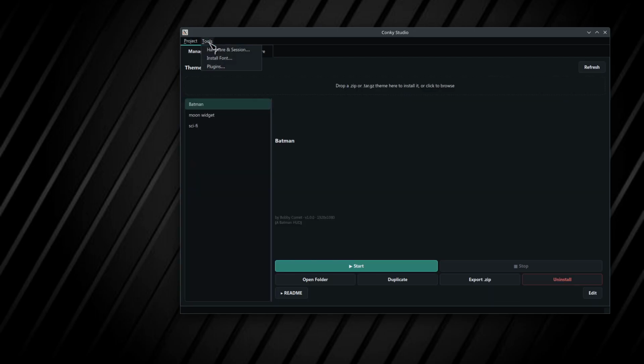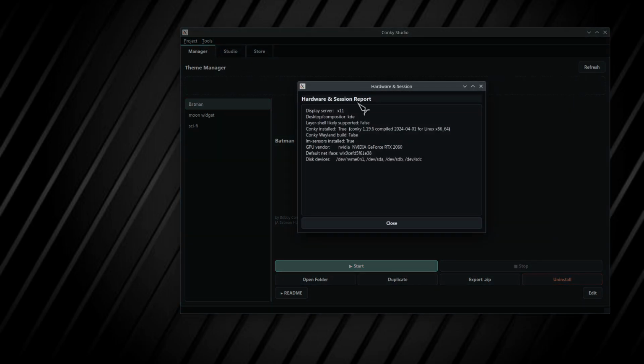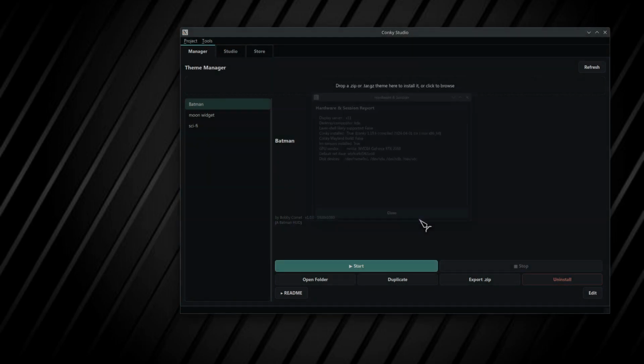Trying to think what else I can show you. It does actually do the hardware session thing for you, so ain't gotta worry about that. Yeah, beyond that, that's Conky Studio.